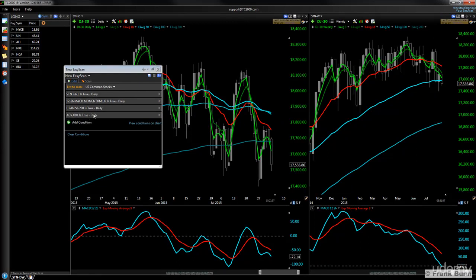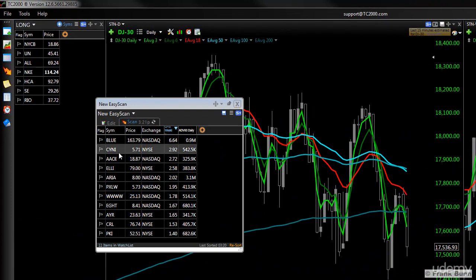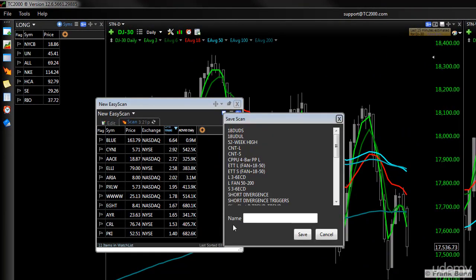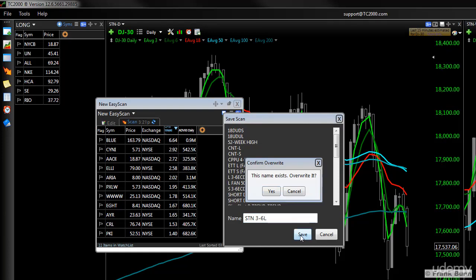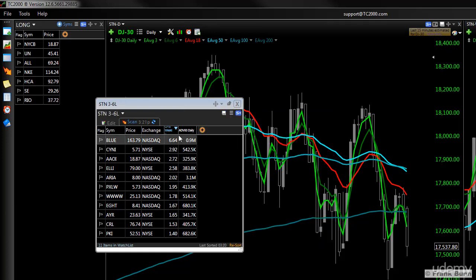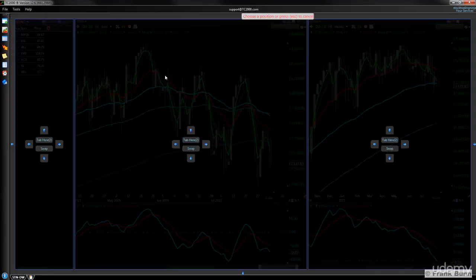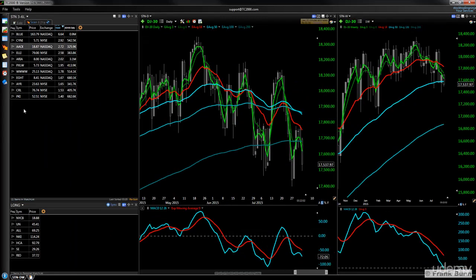Notice that all these are running true on the daily. I can test this by scanning, and then I will name it STN 36 long. Once I have selected that, I can place it over in my column here by selecting this button, moving, and placing it at the top.